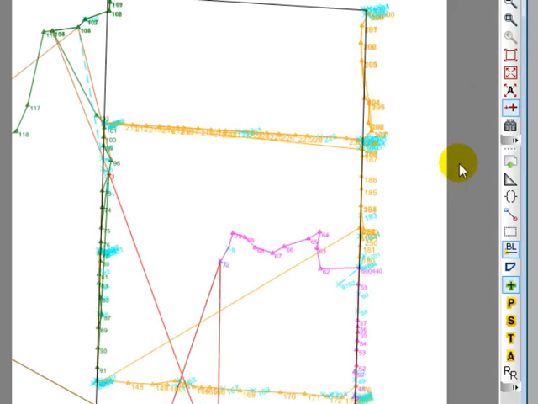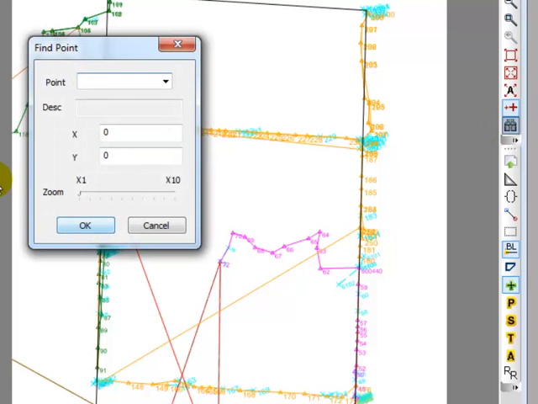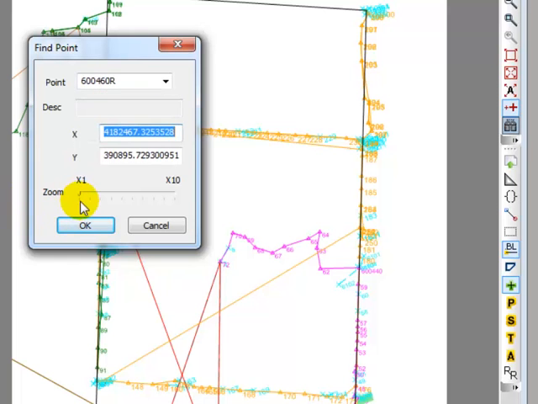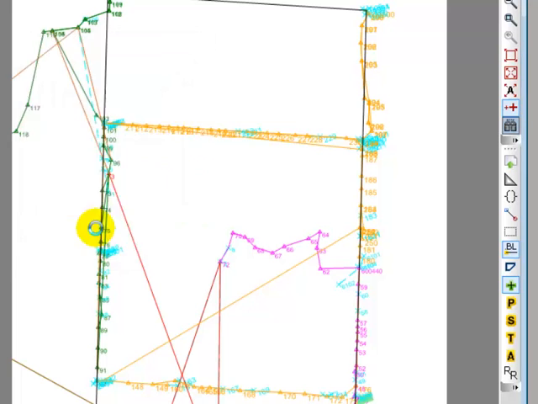Probably one of the most useful tools that I like using, again, is the binoculars. And I put in the point number that I want to look for, and in this case I want to look for the north 16th on the east line. So I know I've got a record point in here of 600 460. Let's search on that point, and then there's a zoom option that just lets me zoom in to a tighter view of that point. So let's choose the OK.